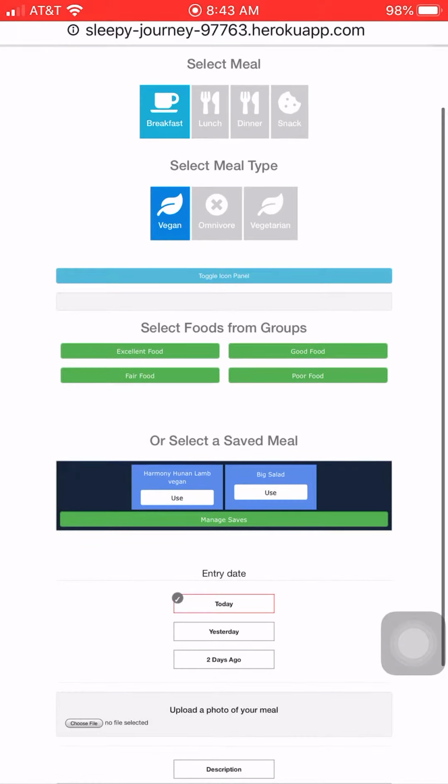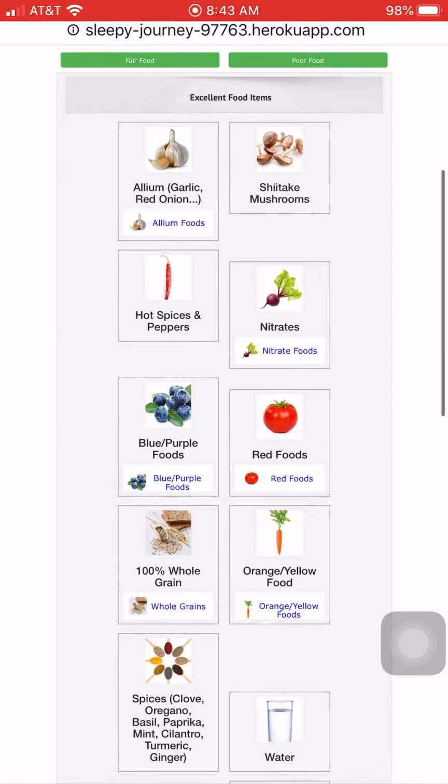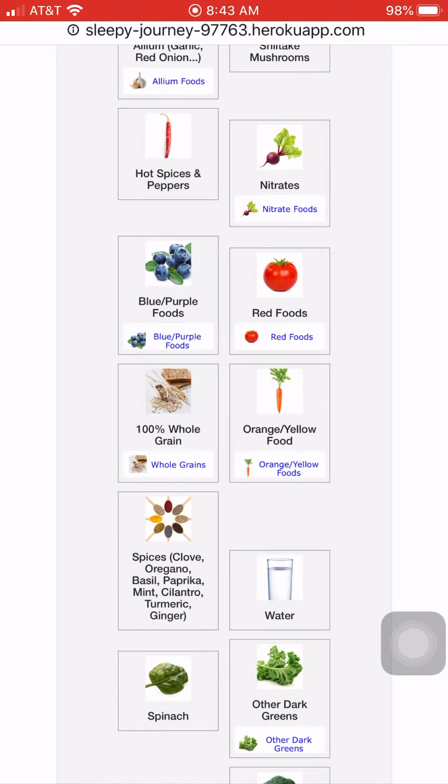And the big thing you need to learn here is foods are placed in 4 different categories: excellent food, good food, fair food, poor food. So starting with excellent food, you need to kind of hunt and peck and look for your different foods that you had with the meal that we're doing. So ours is breakfast. So I had blueberries. There were some whole grains. I had some water. There was some clove and cinnamon, so I'm clicking that.